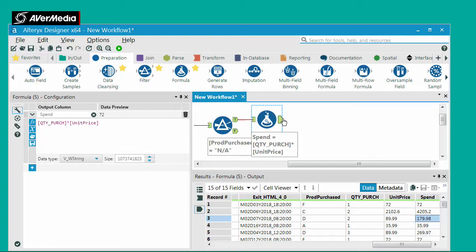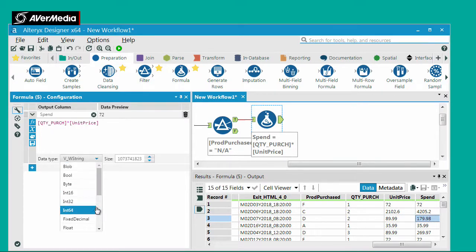And you notice that in the formula, the configuration box, the spend column is in fact a string. So if I want to calculate or summate that spend, again, it'll be a lot more difficult if it's set to a string. So I'm going to make sure that it is a double.